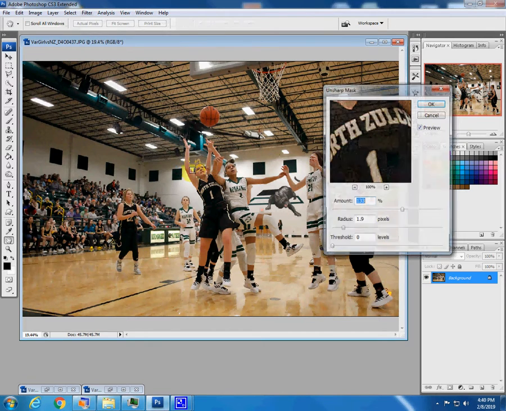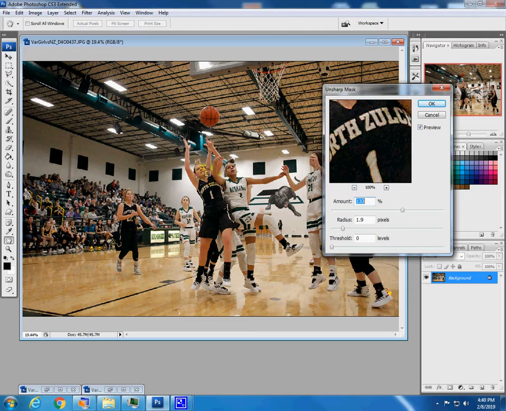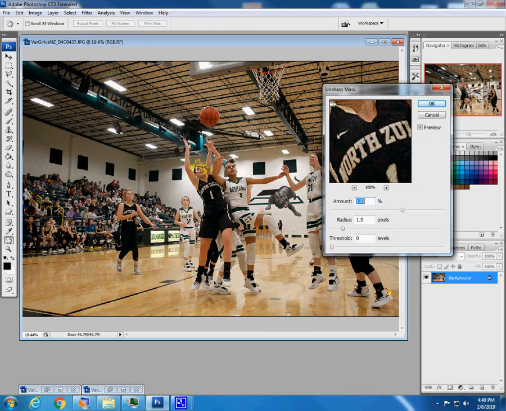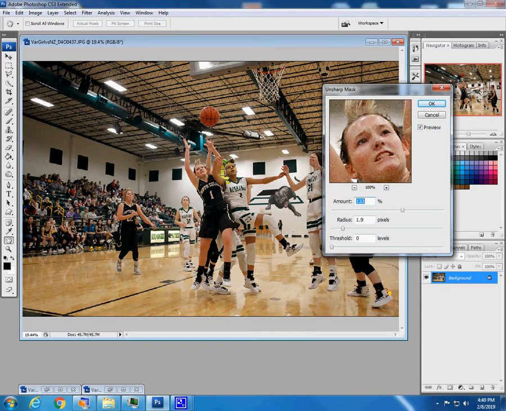Unsharp Mask, and then I would put the little square somewhere where I want to use as a reference for how much it's sharpening, which you can use people's faces. You can use whatever you want. You can use letters. It's up to you.